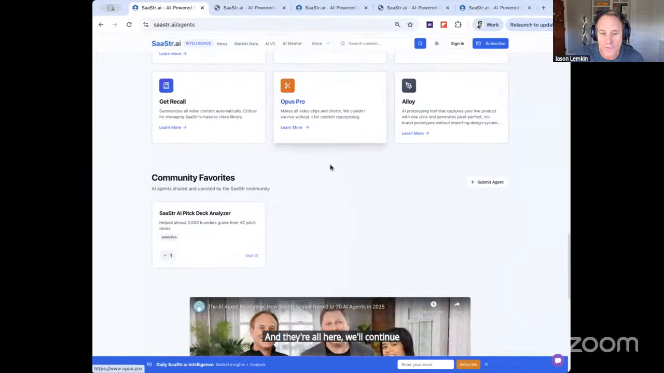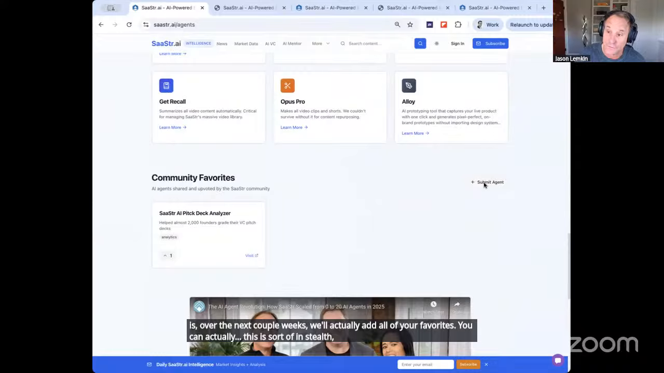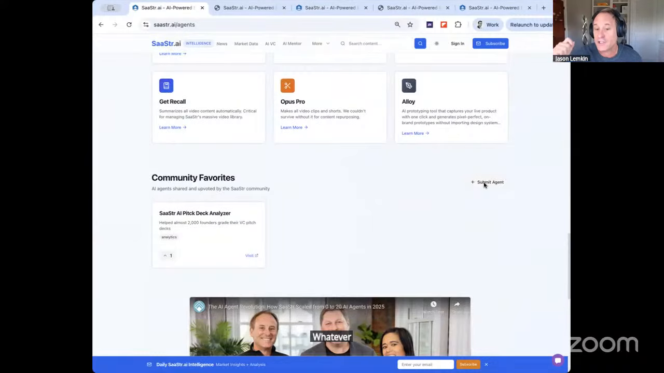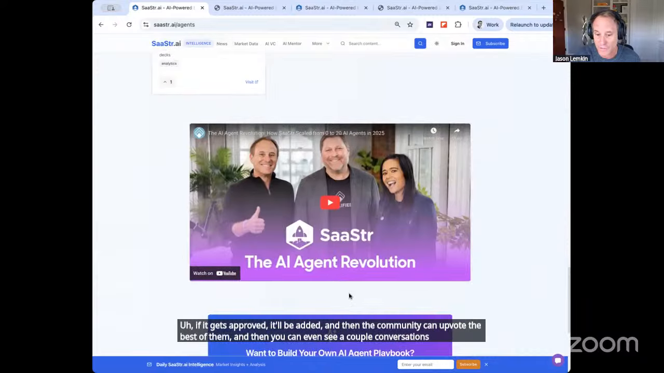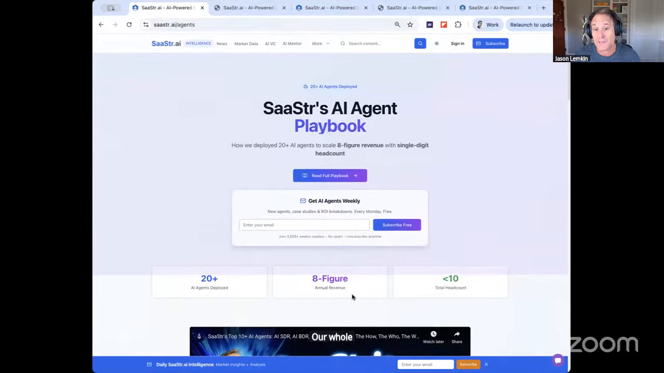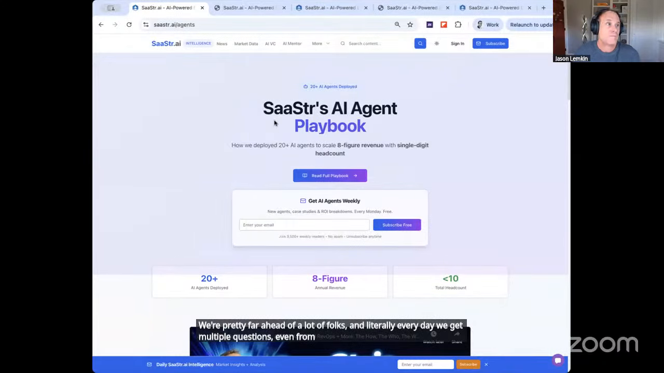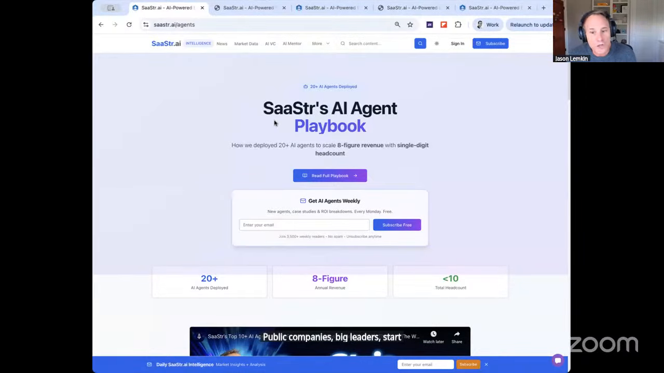What we're stealthily adding over the next couple of weeks is all of your favorites. This is sort of in stealth: you can submit an agent if there's something you like. Whatever AI agent you find useful, come here and submit it. If it gets approved, it'll be added, and then the community can upvote the best of them. You can even see a couple of conversations where we show everything, so our whole AI agent playbook is here. I think we're pretty far ahead of a lot of folks. Literally every day we get multiple questions, even from public companies, big leaders, and startups: what do you guys use for your agents? So it's all here for you to see.